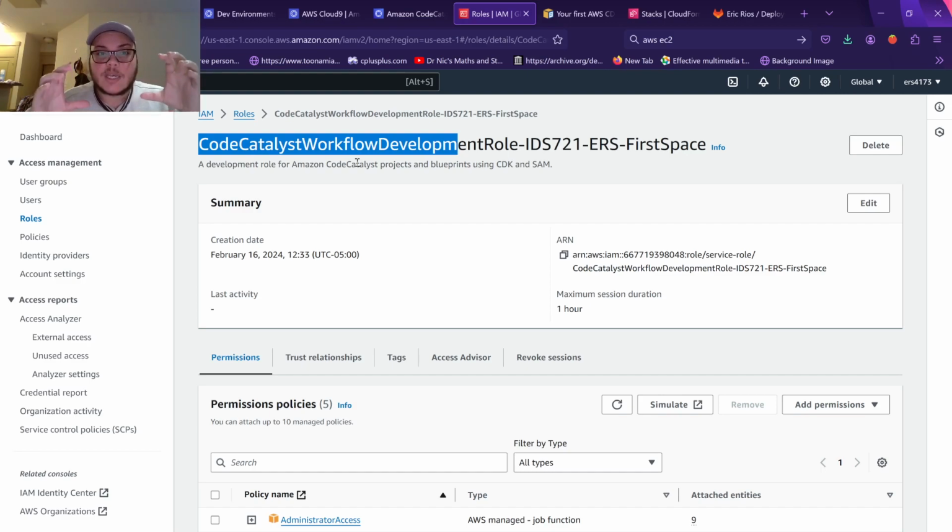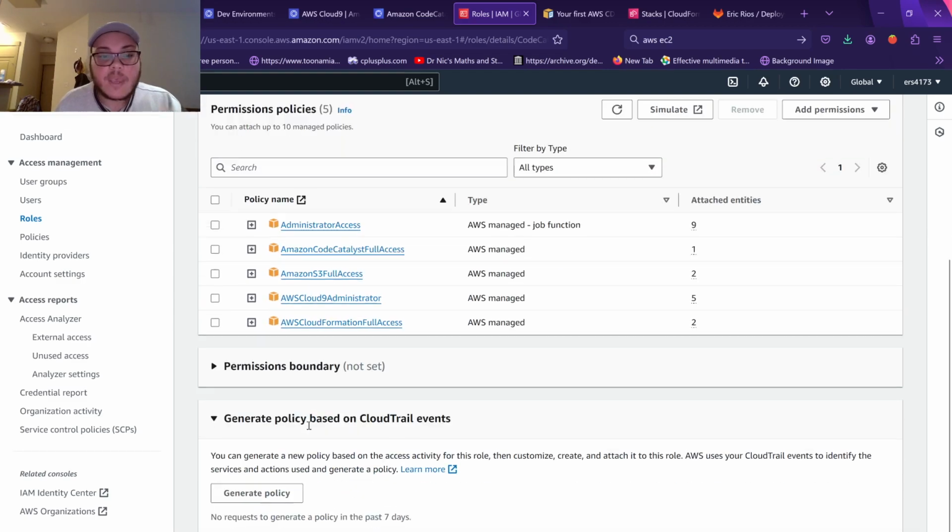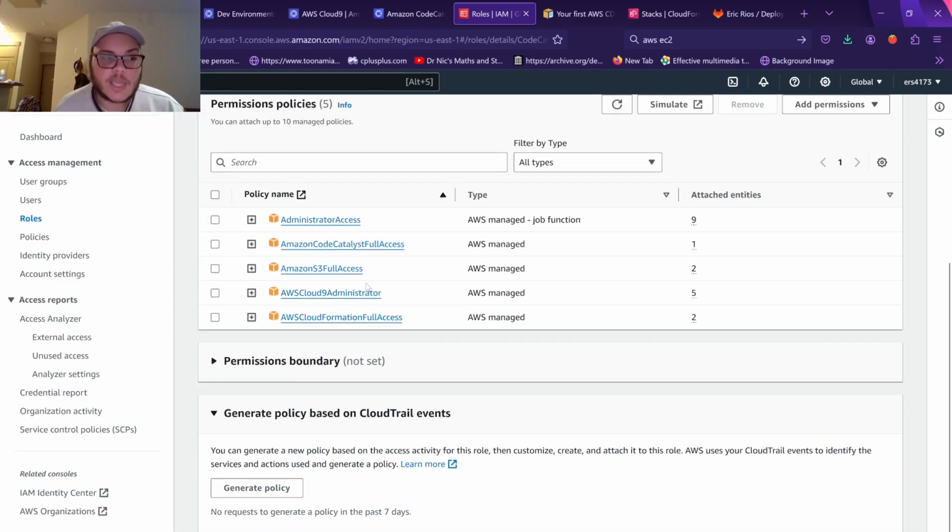That is the role for that entire Code Catalyst setup that you have. And that's where I added my permissions to get it to work as I was troubleshooting. So just keep that in mind if you do end up using Code Catalyst. That role is already created in the IAM Center, so just make sure that you add the necessary policies.